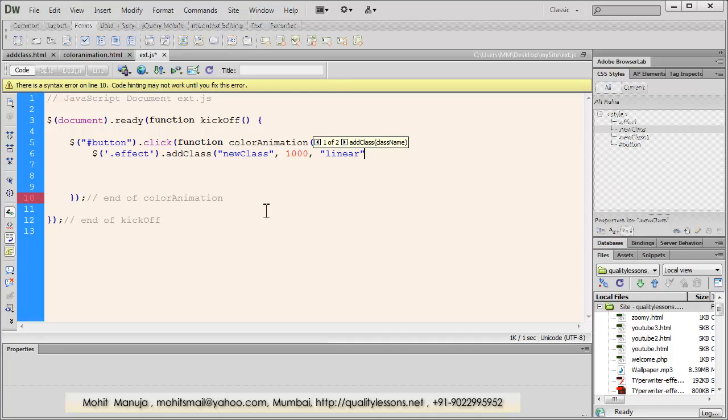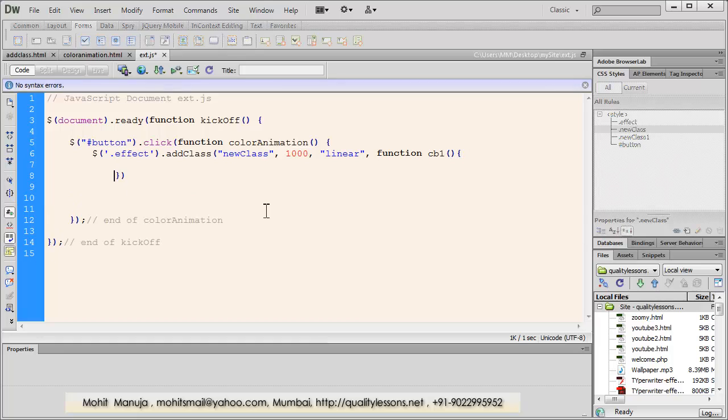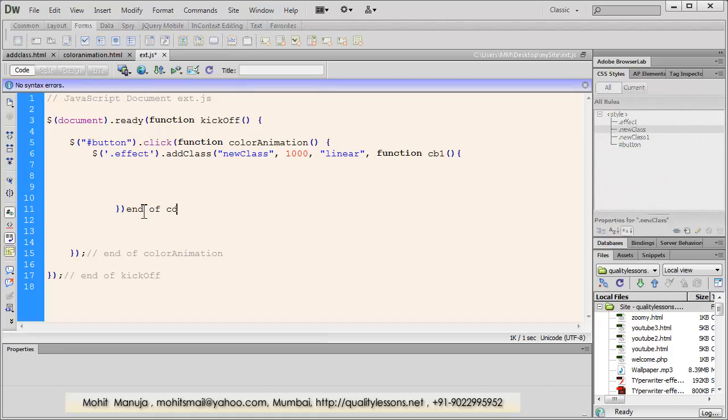The default is swing, but with linear the animation is always uniform all through the animation process. It's at one pace and never changing, as it is in swing. Swing is slow, then fast, then slow. Okay, very cool. And then I would want a callback function to be pushed in out here. So that's a function. I'm going to call it CB1. So that's callback function 1. And this is the syntax, people. So end of callback function CB1 is out here.